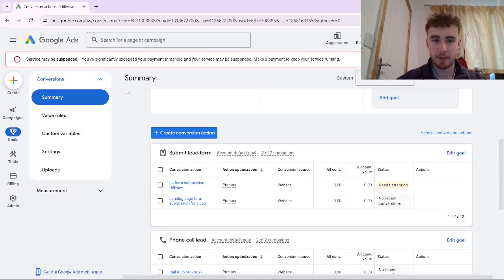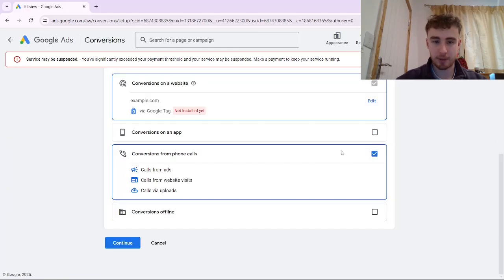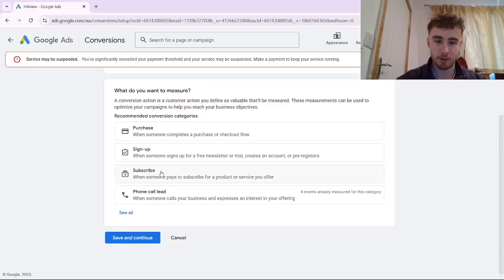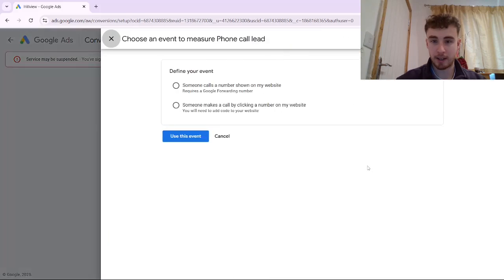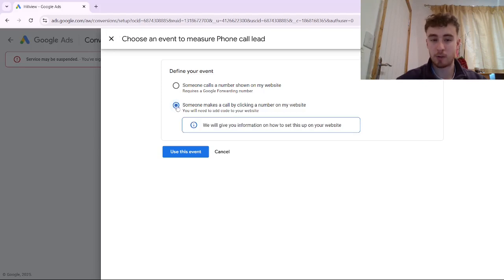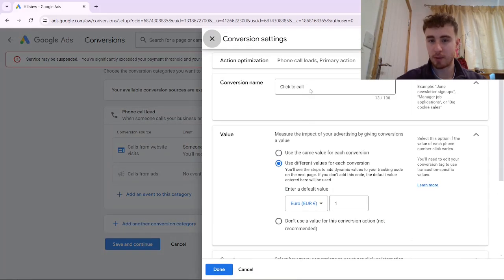And so to do that then, back inside our Google Ads account, we can create a conversion action again. And we're going to stick with conversions from phone calls again, as it's still for phone call conversion tracking. And we're going to press phone call lead again. And calls from website visits, we're also going to choose that again. And the only difference in this case is that we choose somebody makes a call by clicking a number on our website, which we're just going to track as a secondary conversion action, just to make sure that we're covering ourselves from all angles. So we're just going to use this event, and we can come to settings again just to make sure that that's set up as we like.